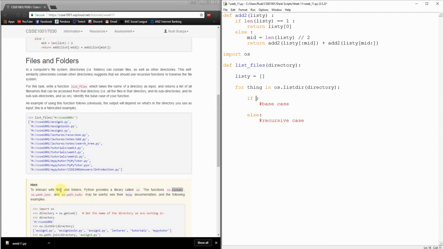Now, the OS module, once again, has os.path.isDirectory. Oh, and I've just been briefly reminded of this. In order to get the absolute path for our object, we need to use one of these OS modules. So when I talk about path, see how this file here is called week11.py? That's what it's called locally, if we're in the right folder. But its actual name is this thing here. We're in the C drive, users, Rudi, 1001, dank scripts, week 11. This is the overall path of the thing.